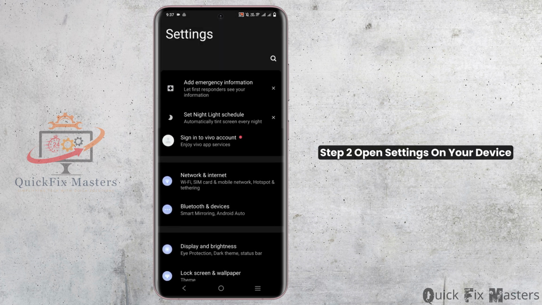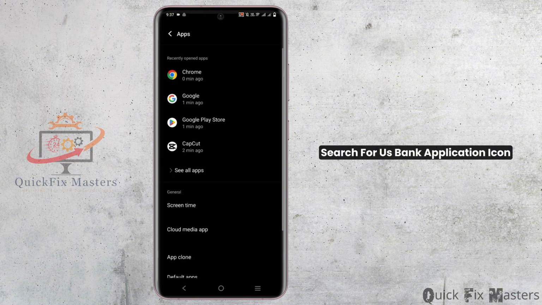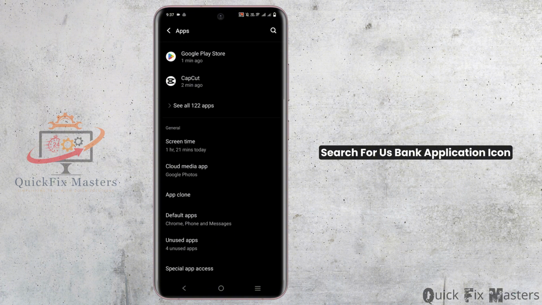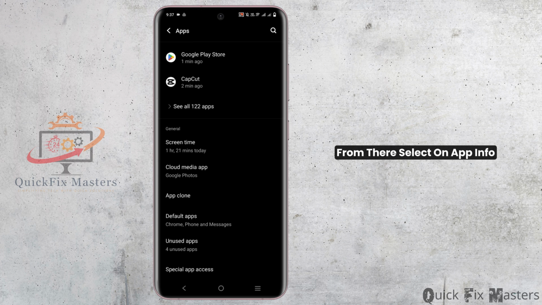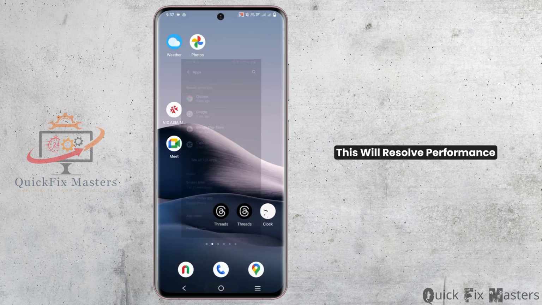Step 2. Open settings on your device. Then after, go to apps and search for the U.S. Bank application icon. From there, select app info and choose storage and cache. Then after, tap on clear cache. This will resolve performance issues caused by accumulated data.